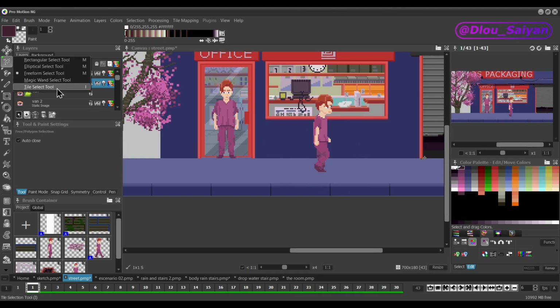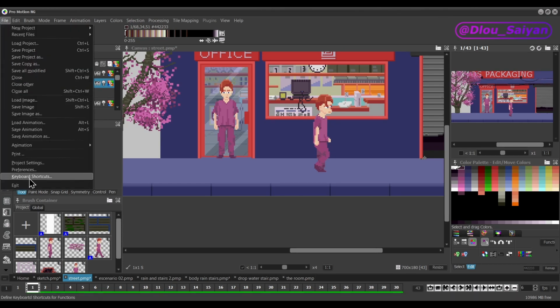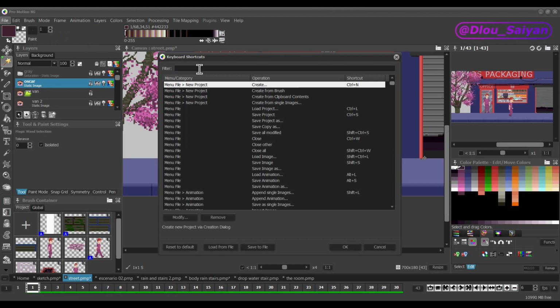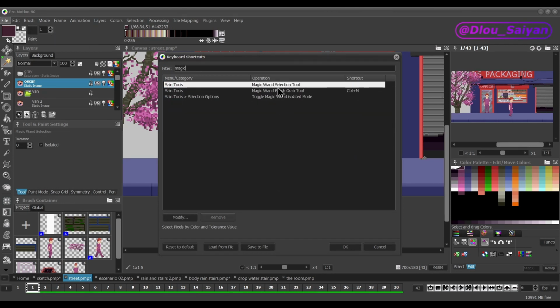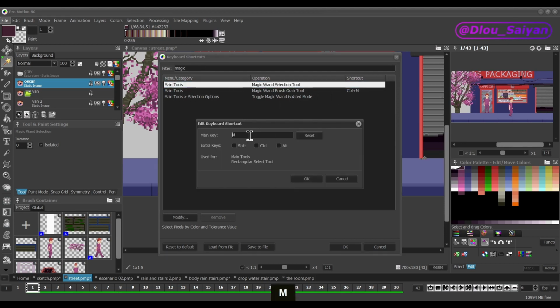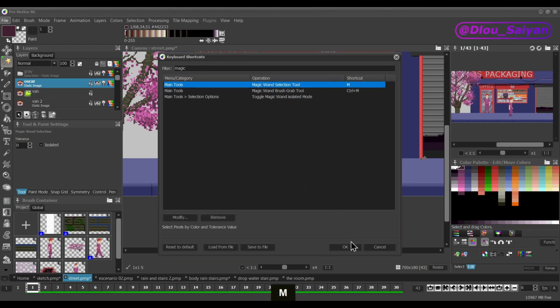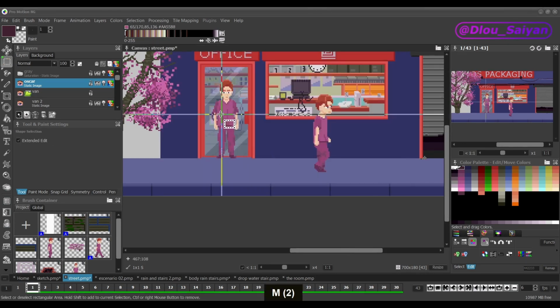Another selection tool is the Magic Wand Select tool. If you also want this tool to be activated with shortcut M, then you can do that in the keyboard shortcut settings that we also had a look at before. Just enter Magic in the filter input field to find the tool. Double-click on it and hit M. When we now hit M, then all the four tools are cycled.